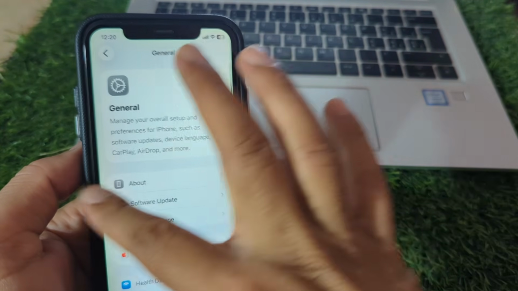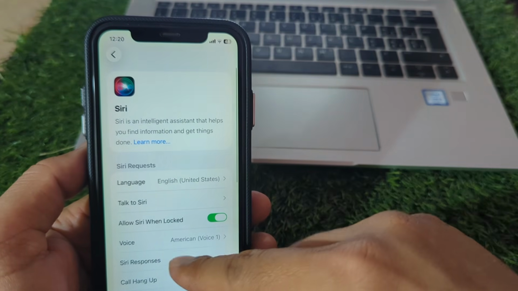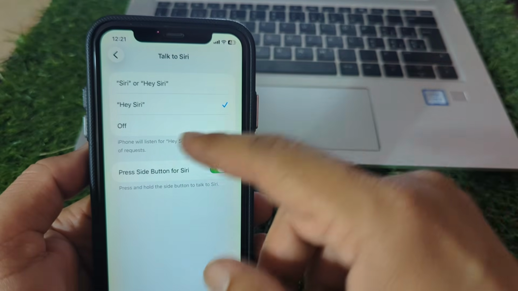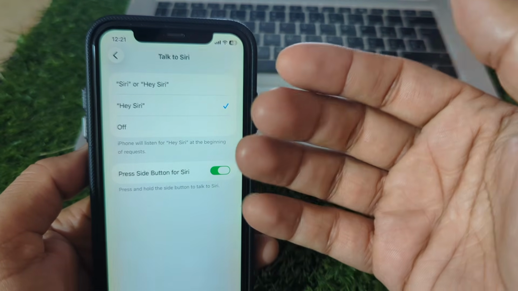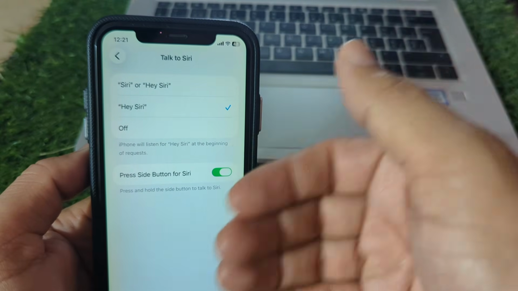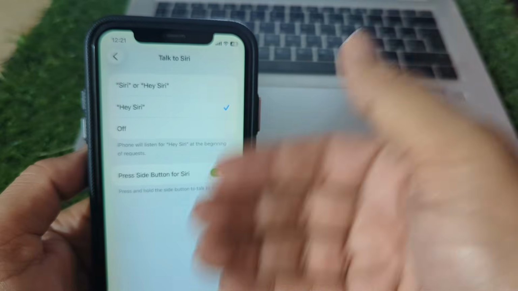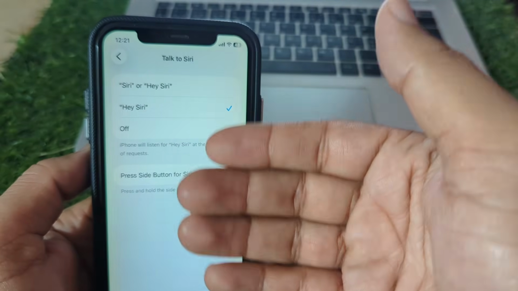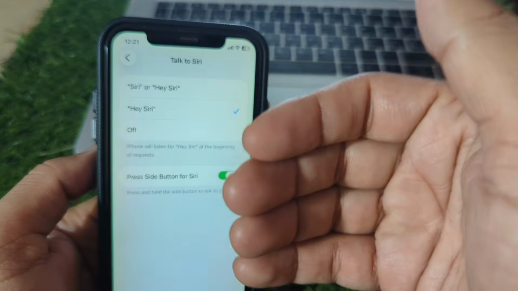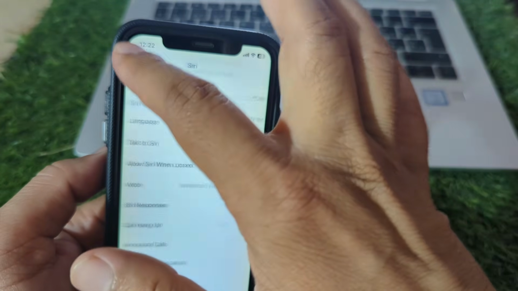So guys, after this go back and then you have to simply go to Siri and then you have to simply go to talk to Siri from here, and then you have to simply activate your Siri AI from here. So guys, once you download and install the iOS 27 developer beta, you will be able to activate Siri AI from here very easily. So guys, once you update your device to the latest version, you will be able to activate Siri AI from here very easily.